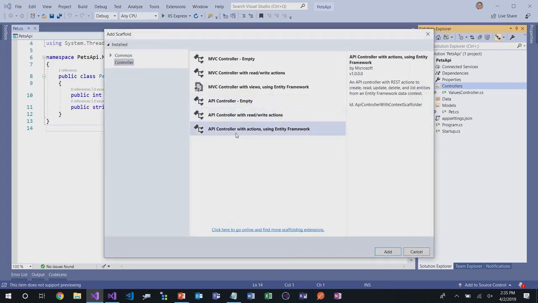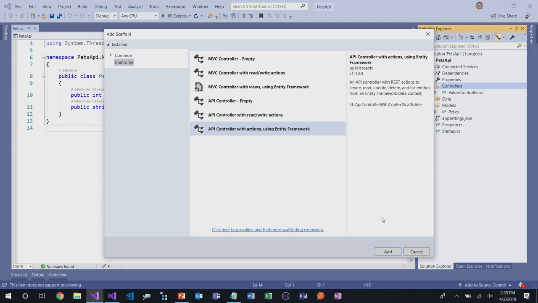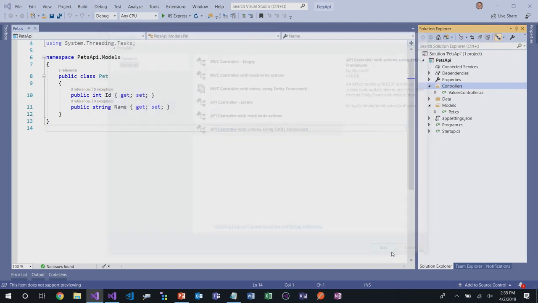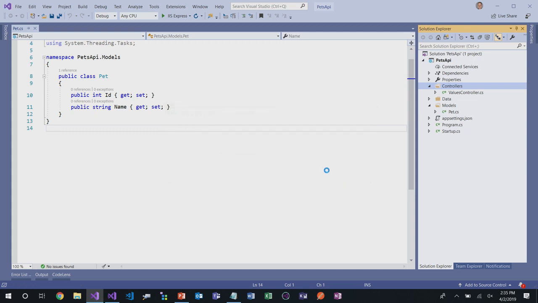All right, and I'm going to create an API controller with actions using Entity Framework. So Entity Framework will be used to actually store the pet data. Let's add that. For the model class, let's use pet. I already have a data context class that I'll just reuse. And for the controller class name, pets controller sounds great. So we'll go ahead and generate that.